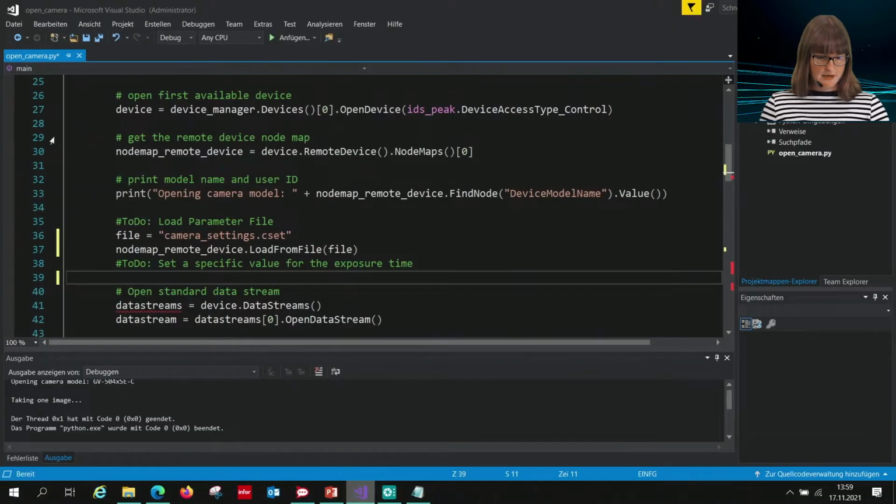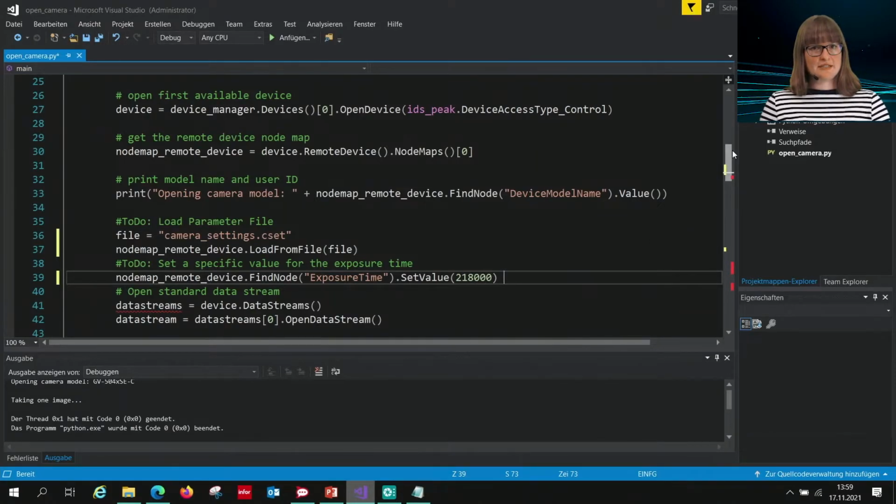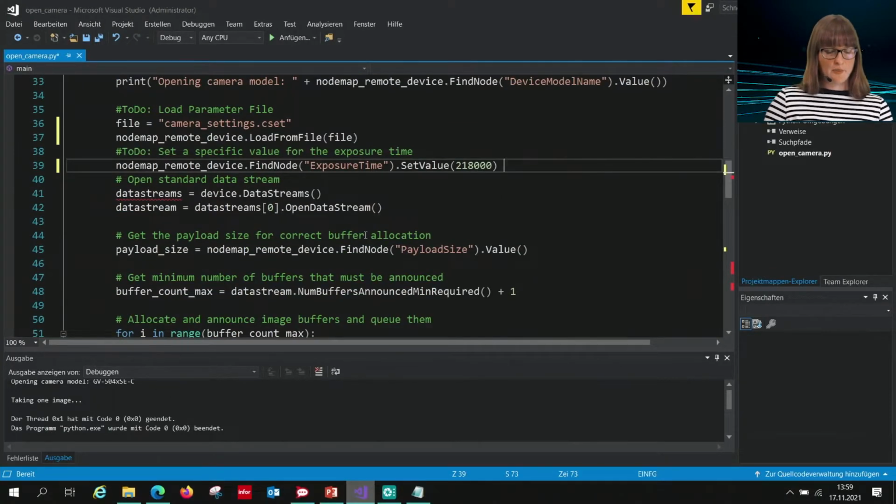So luckily, I already have evaluated a good value before. So I can just insert that code snippet and keep on going. After all the settings are done, we need to open a data stream, because via the data stream, the image data gets delivered.